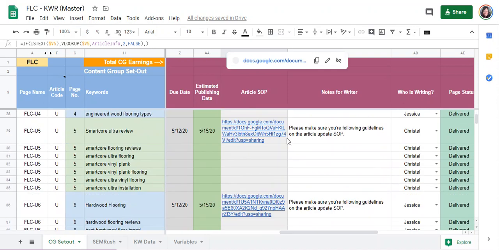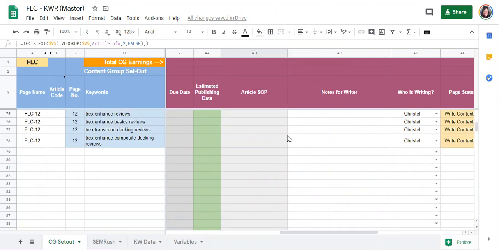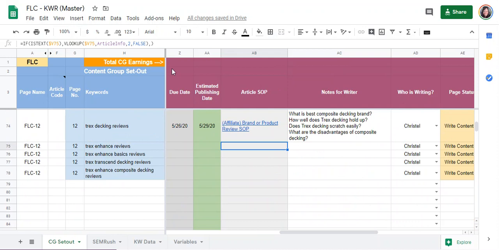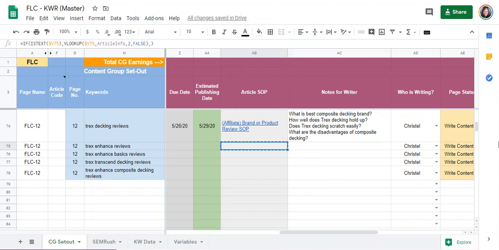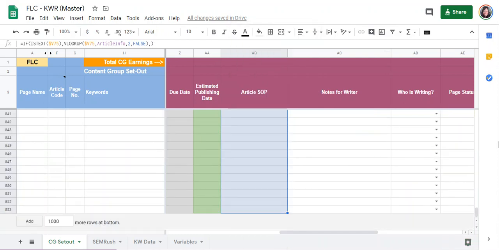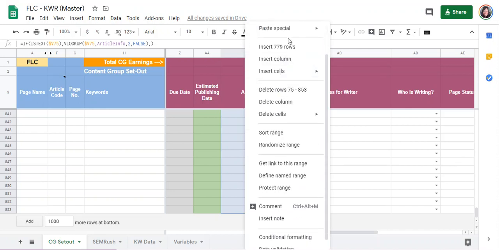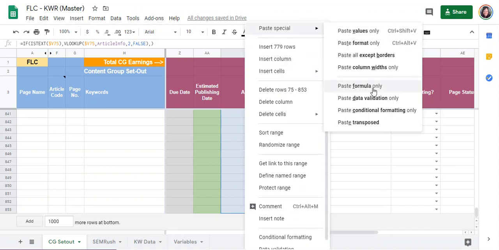So let's see here. I think this sheet is pretty good as far as, yeah, it has that. So start where your last article, make sure that somewhere in here, the next row has this formula. I'm not sure how this formula is put together, I just know it works. So just take that, do a copy, and then a shift control down. And then you want to go and just make sure paste special, paste formula only.